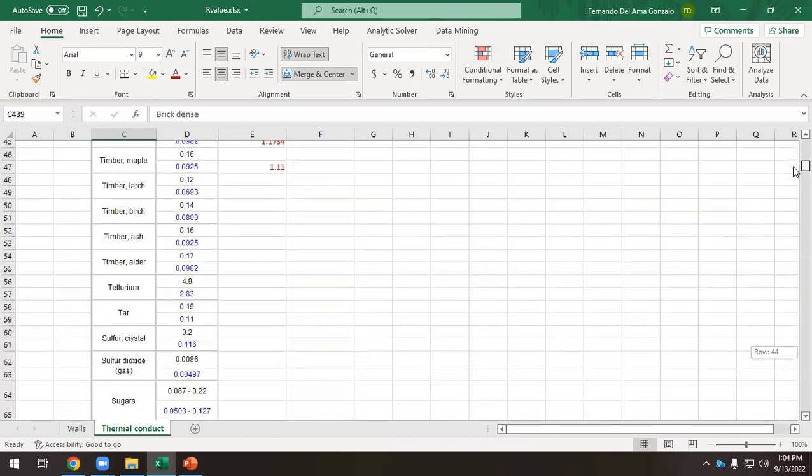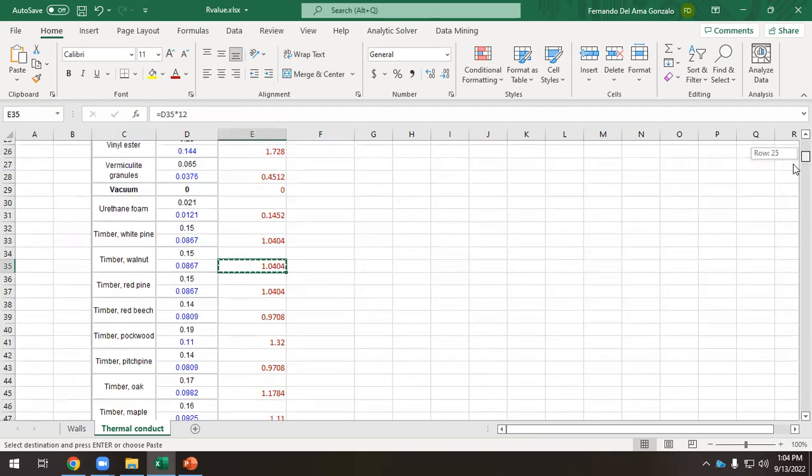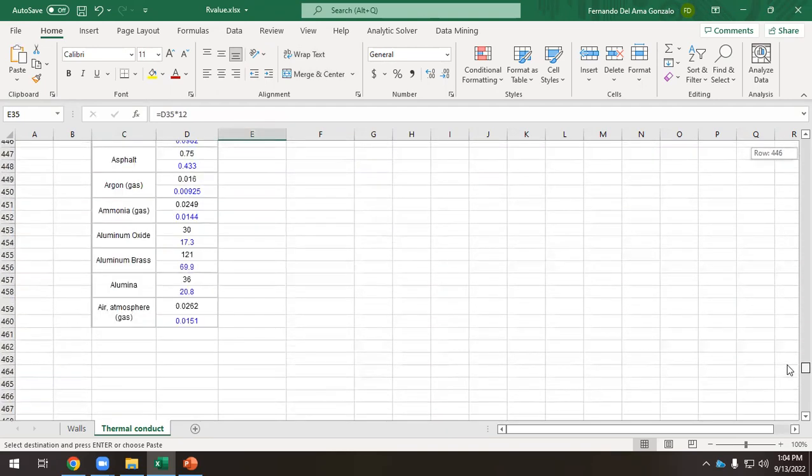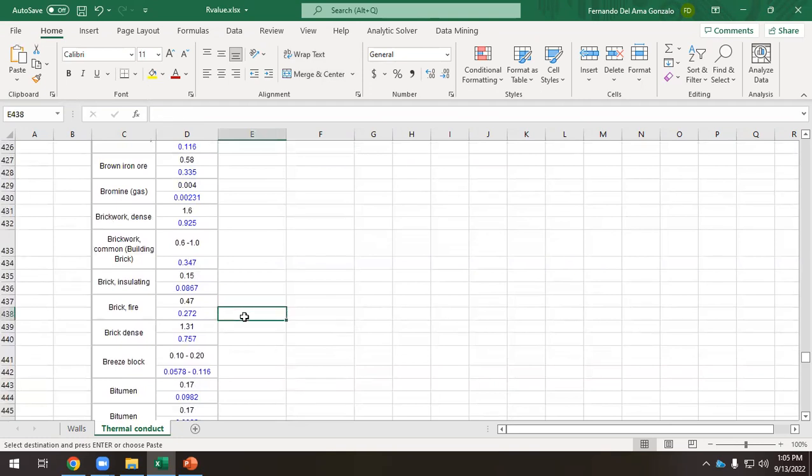By the way, I need to copy this cell. And then I go back to the brick. And here where we have the blue figures.